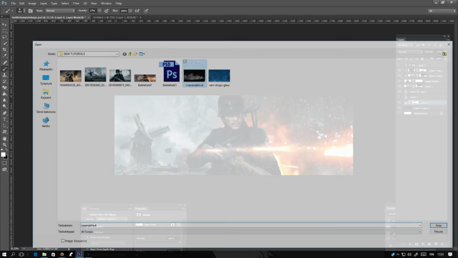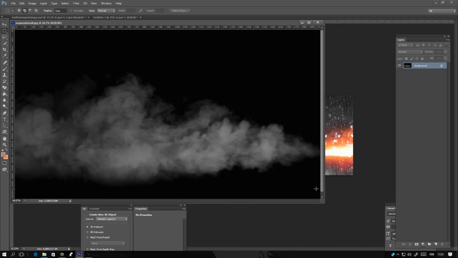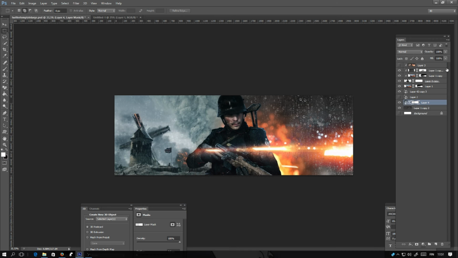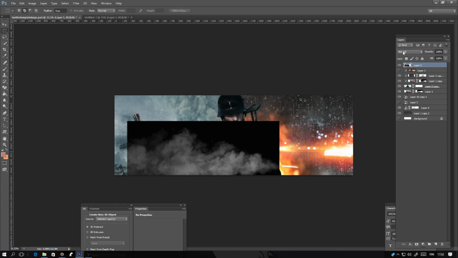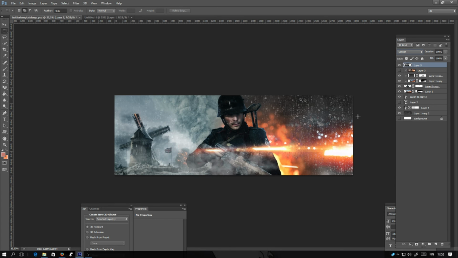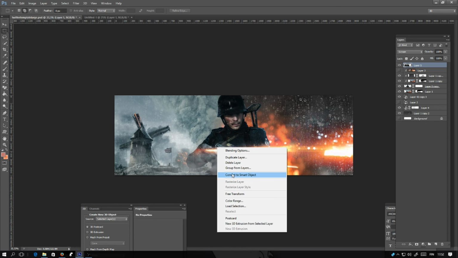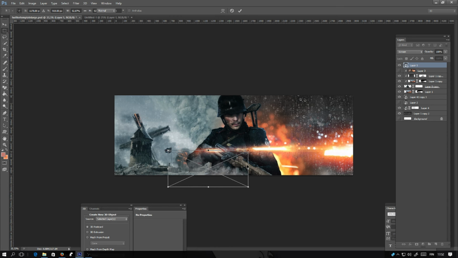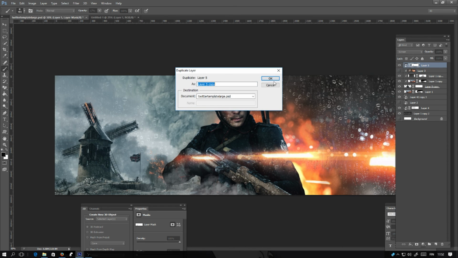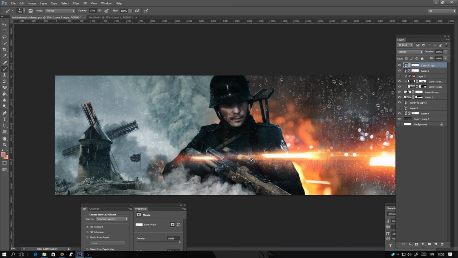Next, adding a smoke effect. I have this smoke on a black background. I will use the marquee tool, copy it and paste it. Click Screen as the blending mode. And duplicate the layer. Right click and duplicate layer. There you go, the smoke effect is done.